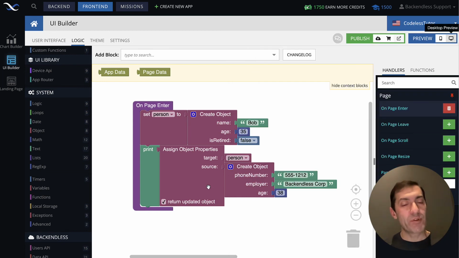So the assign object properties does two things. One, it adds the properties that are not there, and it updates the properties that are already there. So the original object had age, and the new object has age. The new object overrode whatever was in the target.